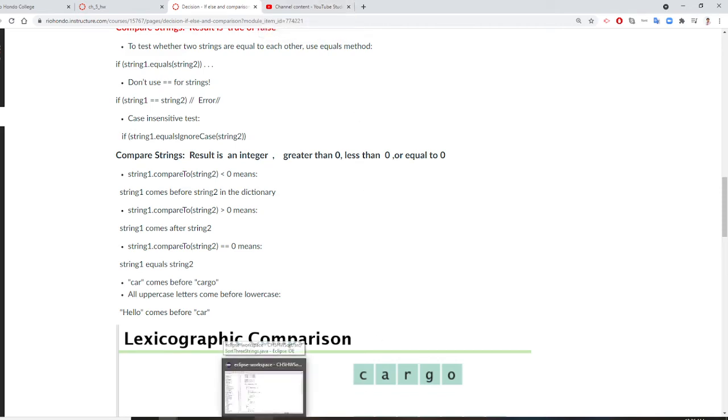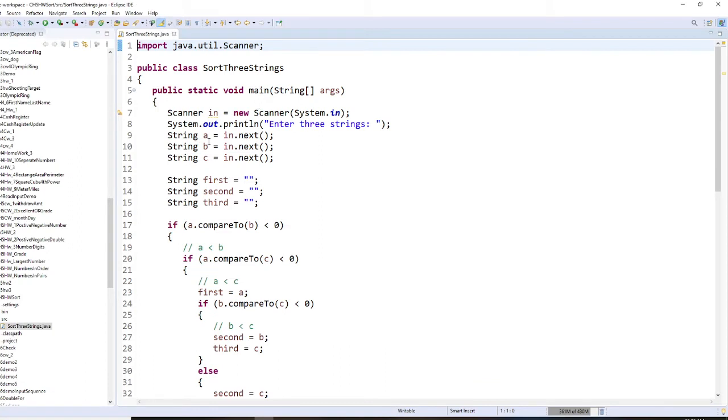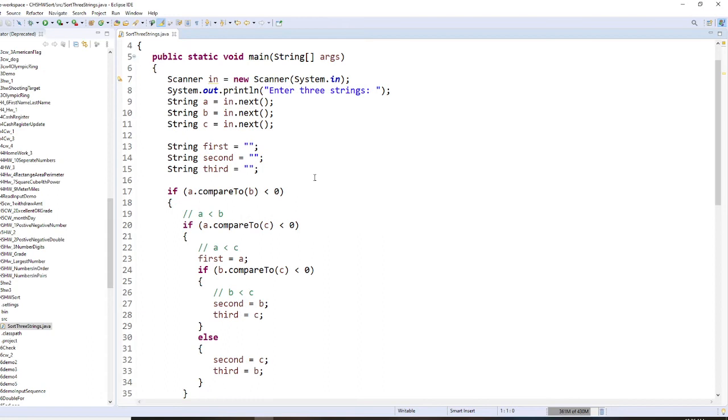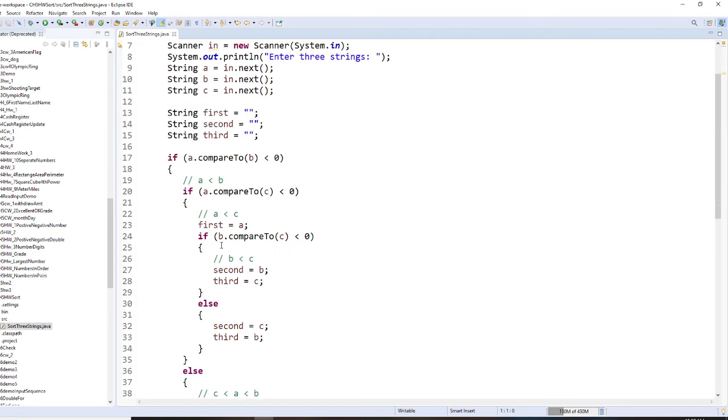So as I told you, we can use compareTo to sort. So we have three strings, A, B, and C: first, second, and third. So if A is compared to B and the result is less than zero, we already know that A is before B. Then you compare A to C. If that's still less than zero, then A is before C too. Then we continue this. B compared to C, then B is less than C, otherwise not. So we are going to use these to decide first, second, and third.